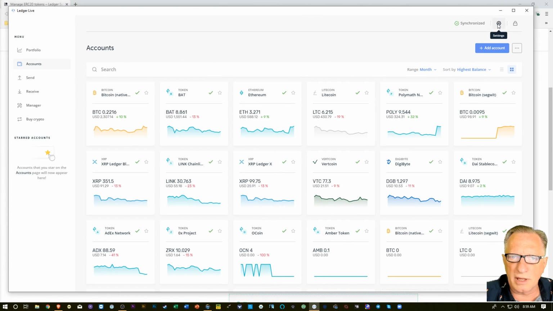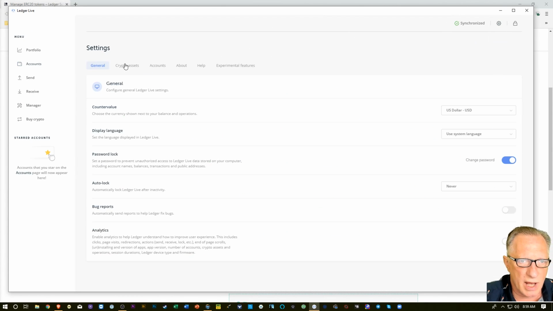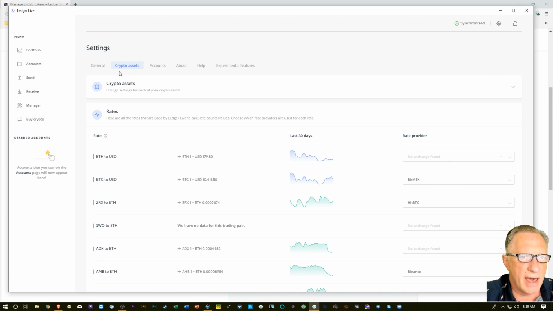All right, there's some more things in settings that we can check out as well. Over here, they have a new item called crypto assets. If you want to buy and sell or swap tokens in the Ledger Live interface, they have a way that you can choose which exchange you want to use. So if you want to switch ETH to dollars, you can switch that over to Coinbase, and that will allow you to trade tokens down here in Buy Crypto.